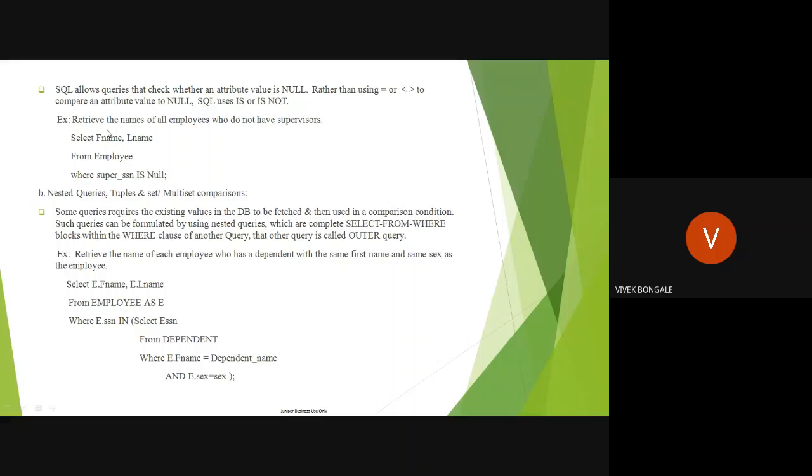Just giving one example here: retrieve the names of all employees who don't have a supervisor. So select first name and last name from the employee table where super_ssn is null, because we don't have a supervisor. So we can directly place it as null. In place of IS, we cannot use the equal operator. Here we have used the keyword IS, which plays the same role as the equal operator.